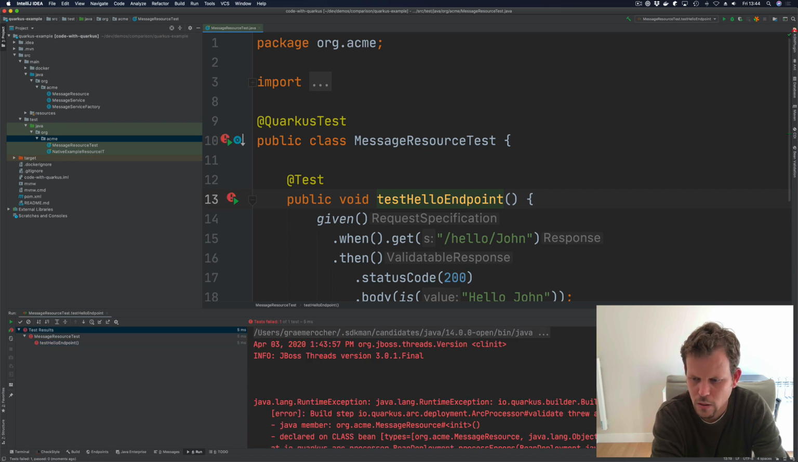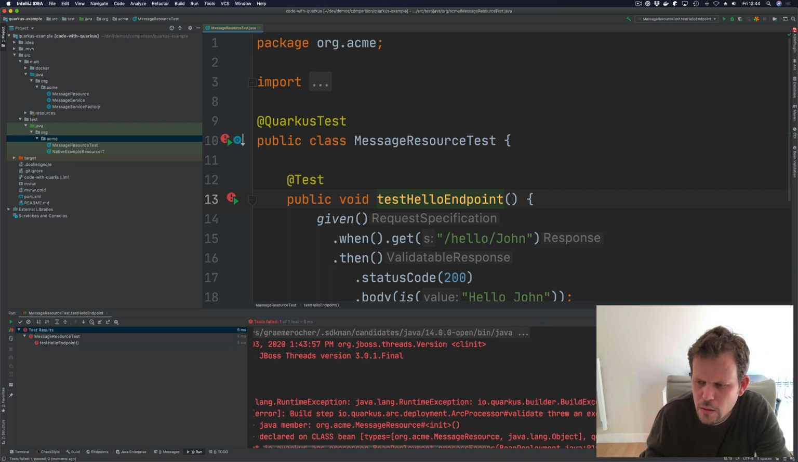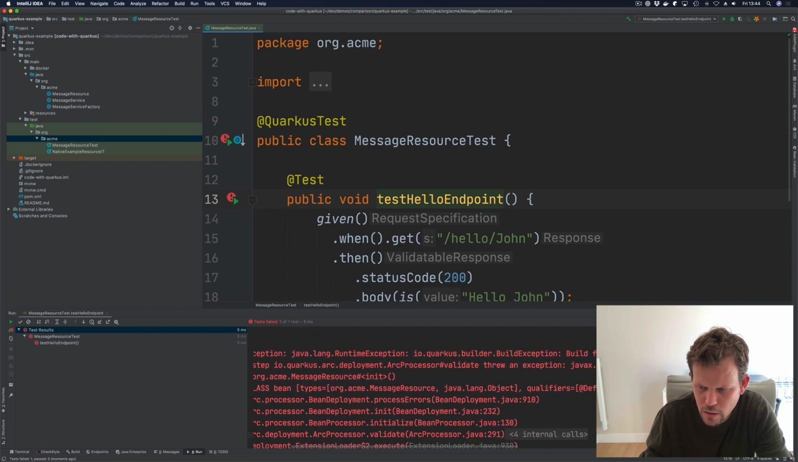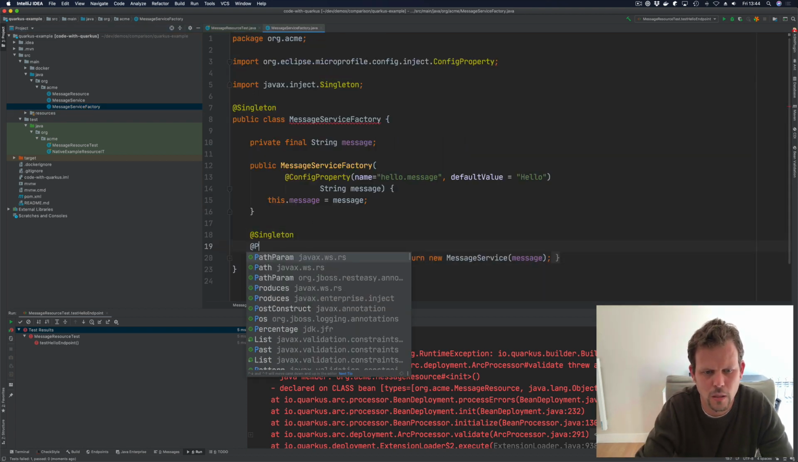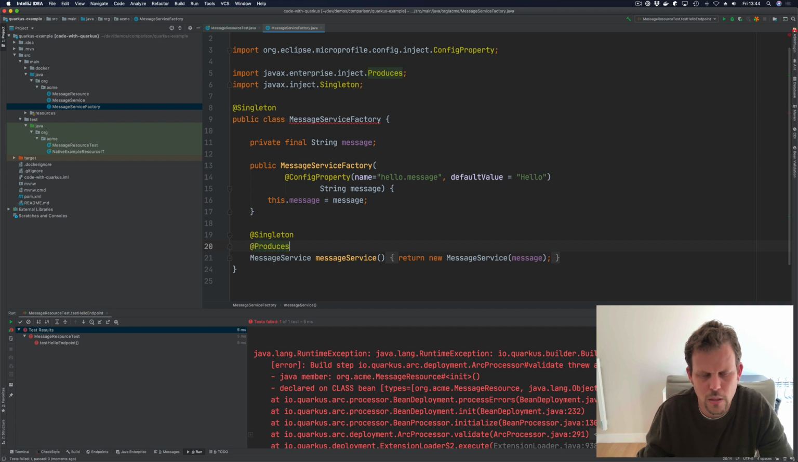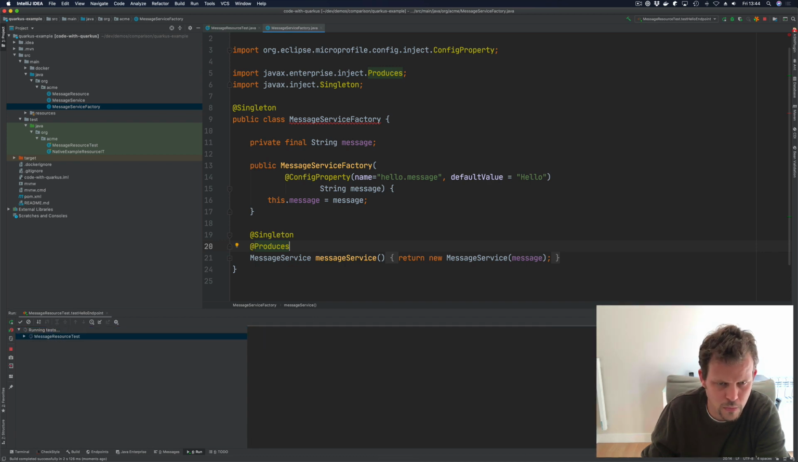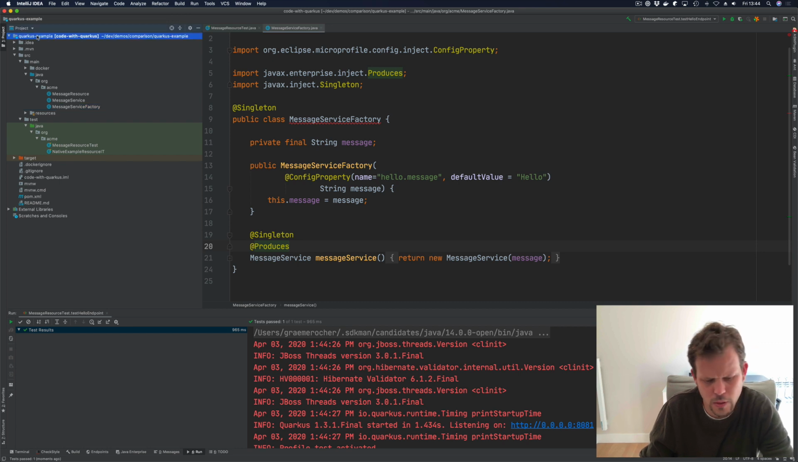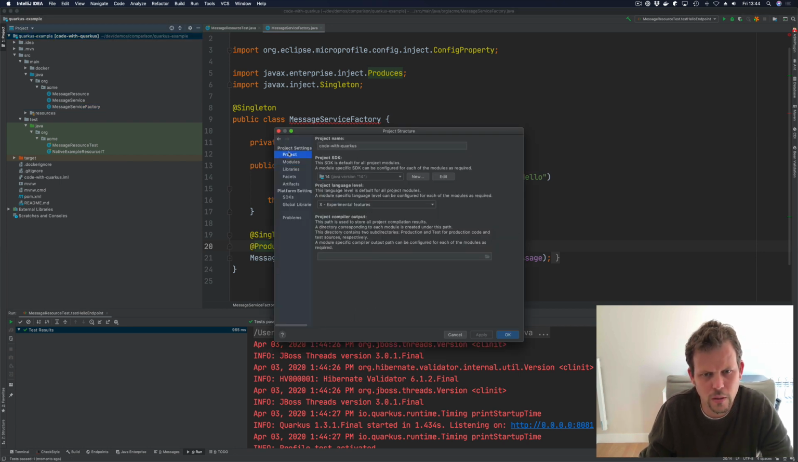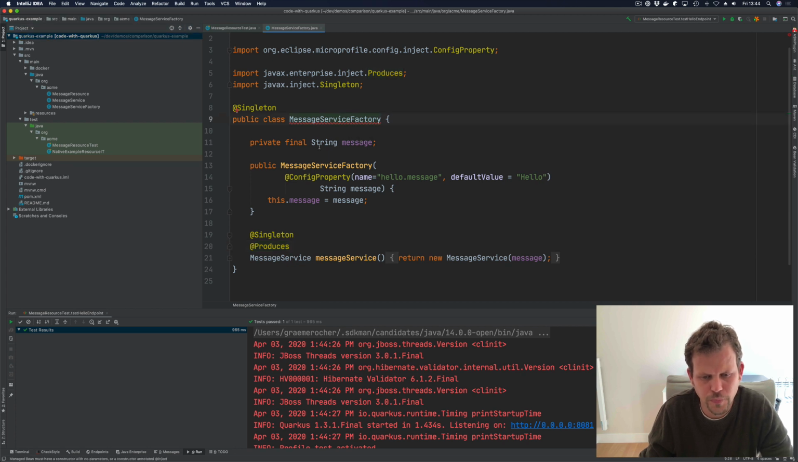Oh, build failure. What does that mean? Clear class, message source. Maybe message resource. Oh, I think I know what I've done. This should be a missing produces. That's what it is. So that has to be a produces. Okay, there we go. So in theory, we should be all set to go. And we are, so the test passes.